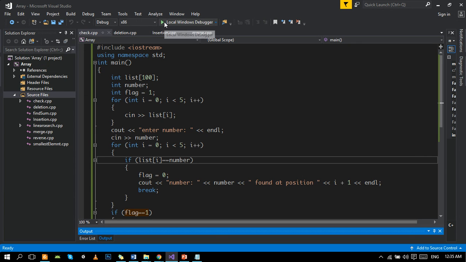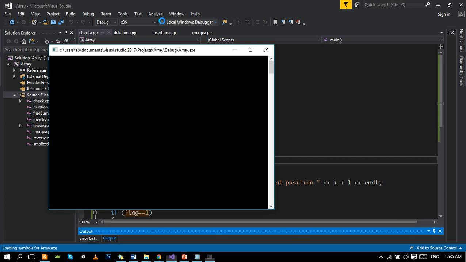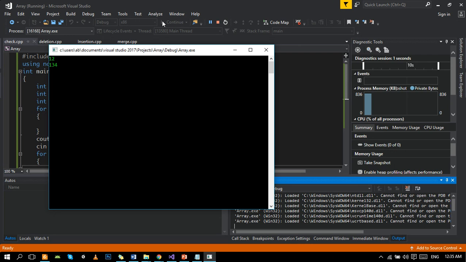Now let's again run the program to check the other condition. 12, 13, 14, 15, 16. I want to get 99, which is obviously not in the list, so it should show the message number not found. Yes, number not found.